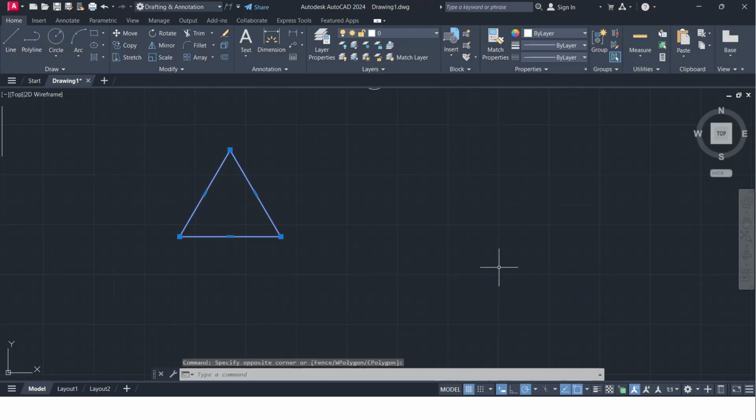Suppose here I type PL, enter, for polyline. PL enter is the shortcut for a polyline. Then I hit enter and specify the start point first. Here we have the start point. After that, we have multiple options right here: arc, half width, length, undo.